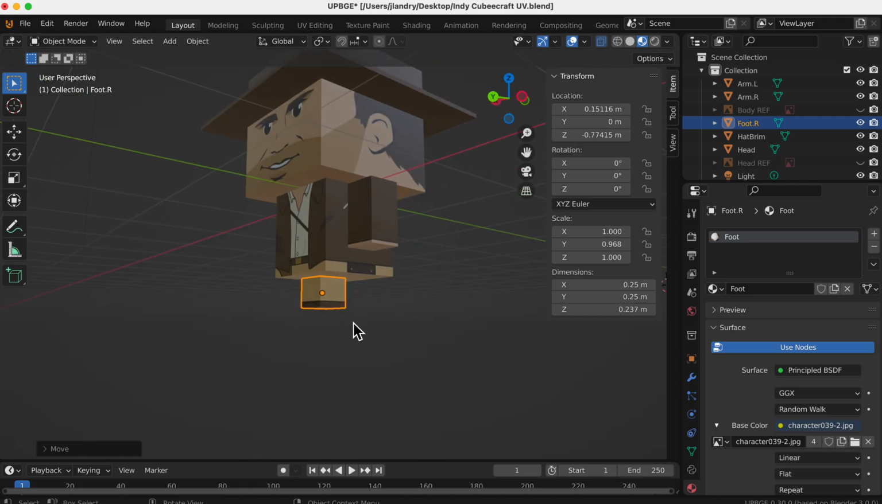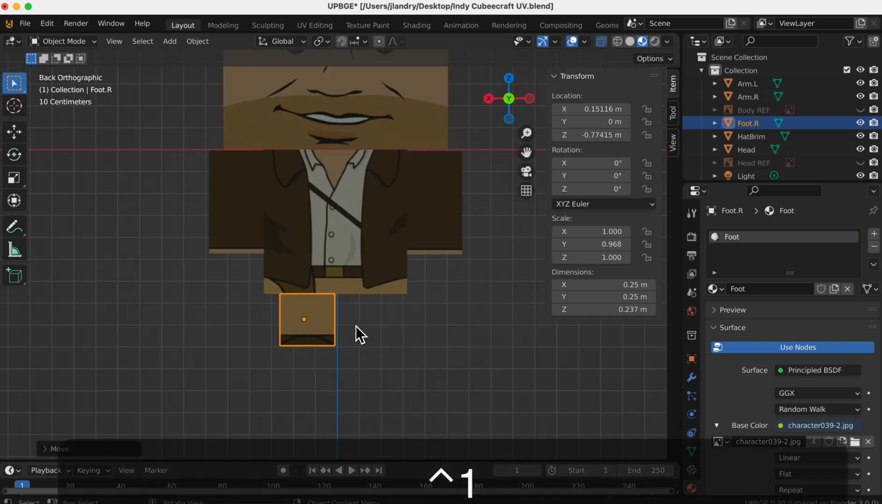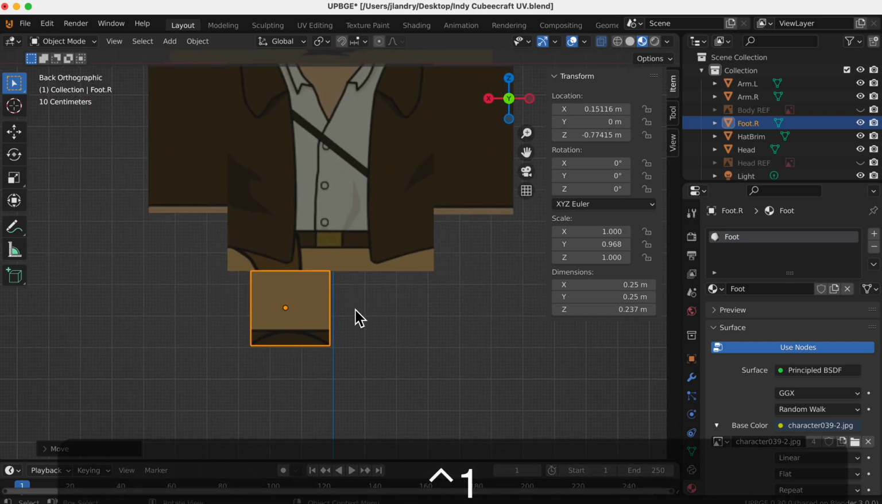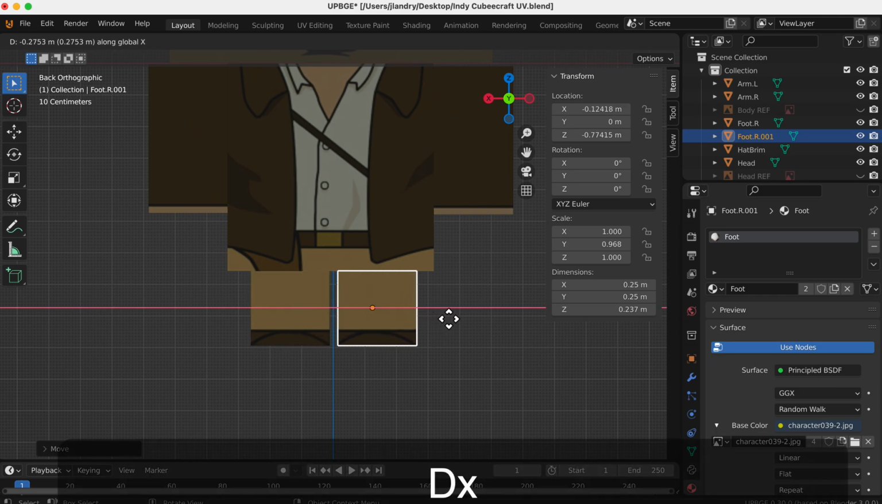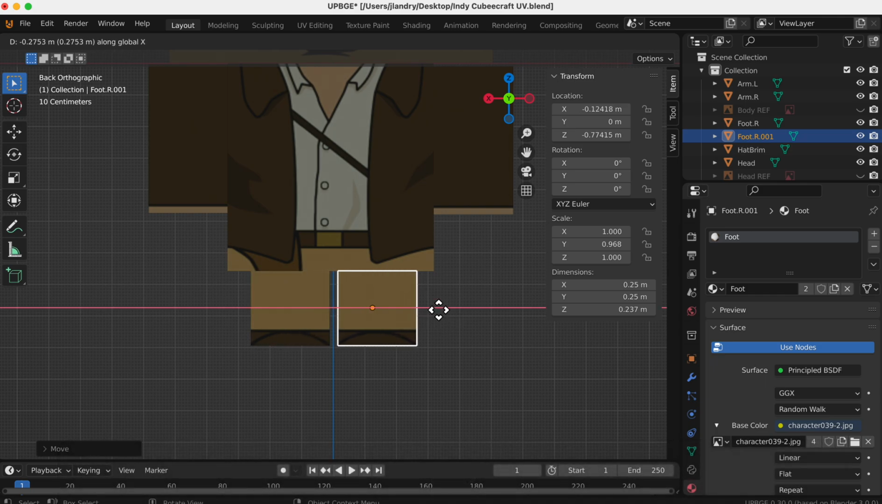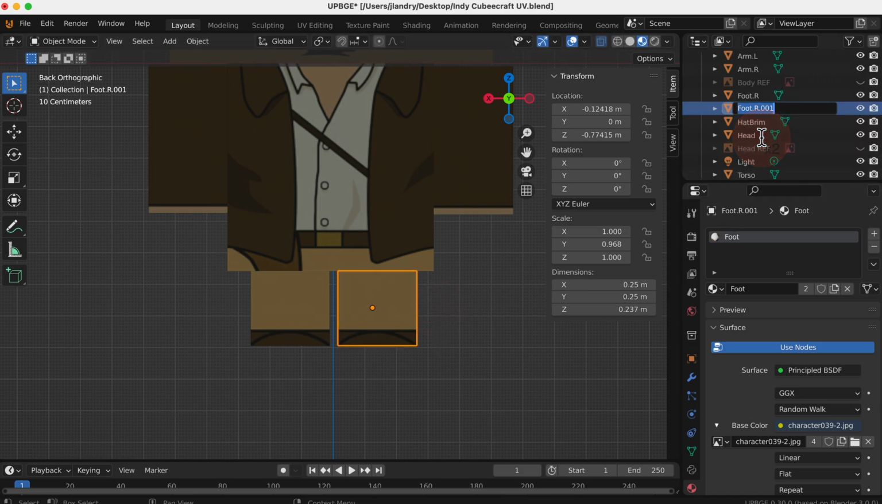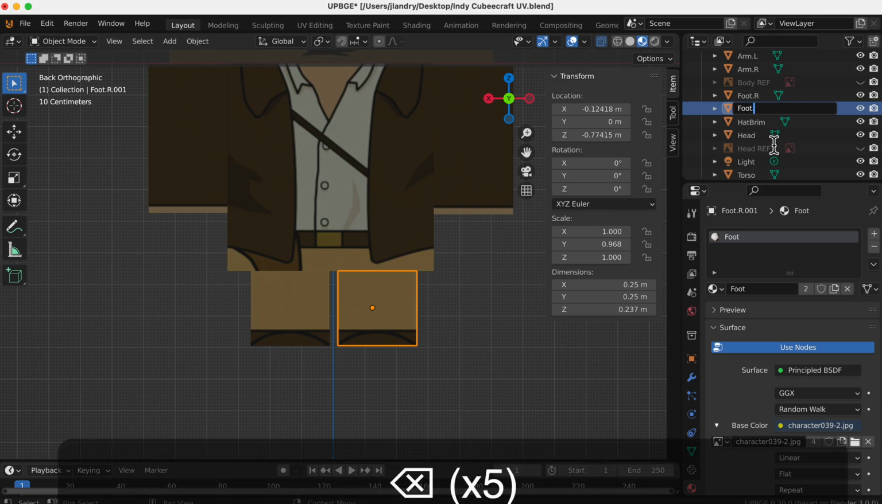Okay, so then I can go back to my front view, and I can press Shift D, and then X to slide it on the X-axis, and I can go ahead and get a second foot there. And so I'll rename this, instead of being called foot.r.001, we'll do foot.l. So now I have a left foot and a right foot.